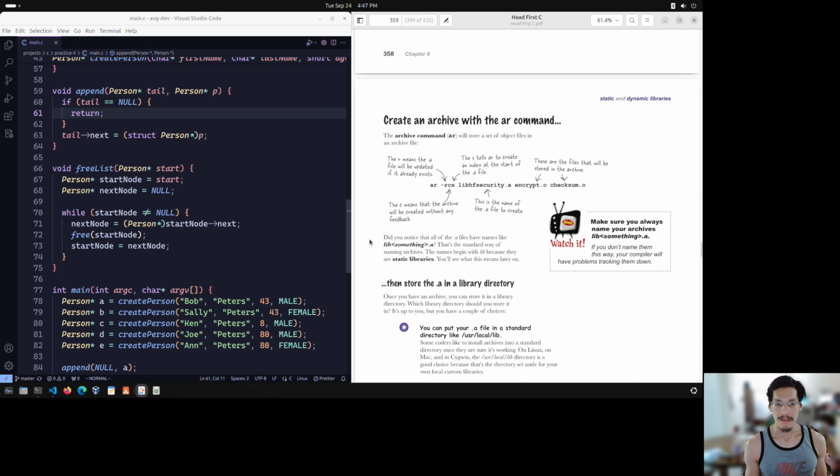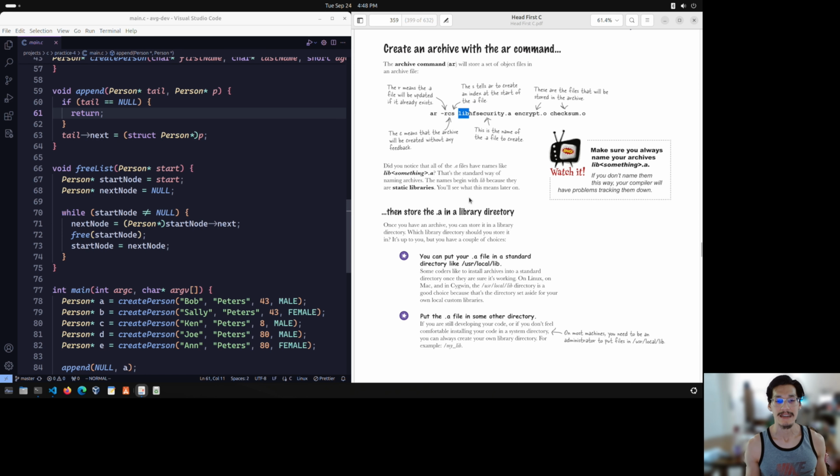Did you notice that all the .a files like lib have names like lib something.a? That's a standard way of naming archives. The names begin with lib because they are static libraries. You'll see what this means later on. So one thing we have to remember is we need to make sure we always name our archives lib something.a. If you don't name them this way, your compiler will have problems tracking them down. So it's just best to always prefix your library names with lib.